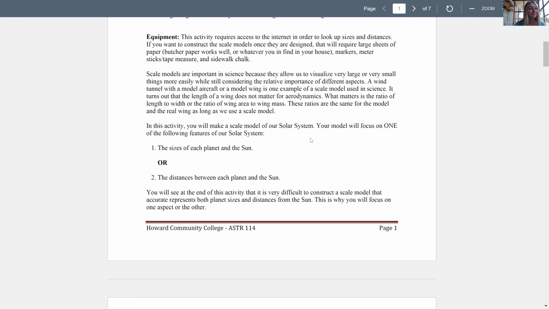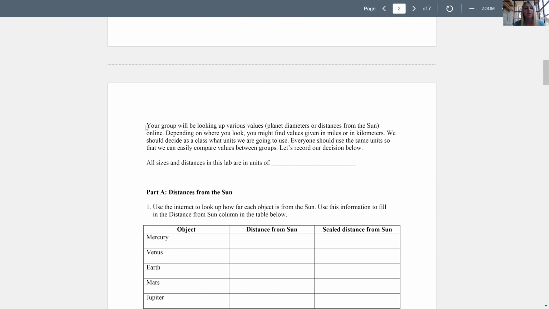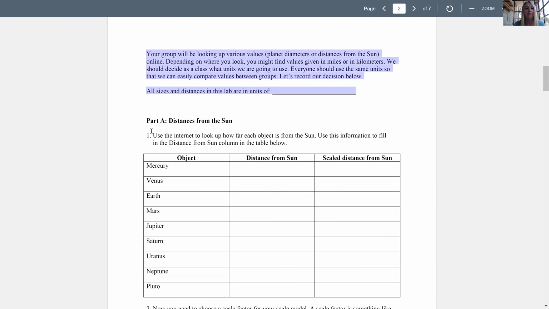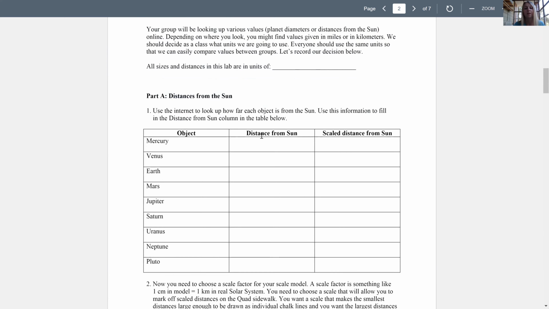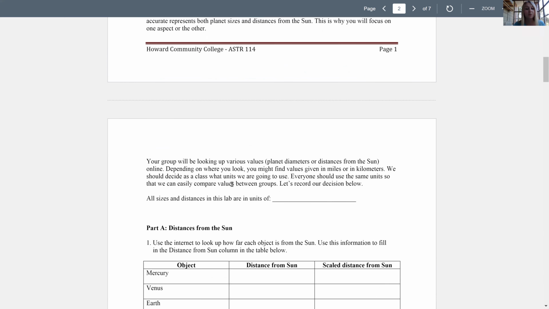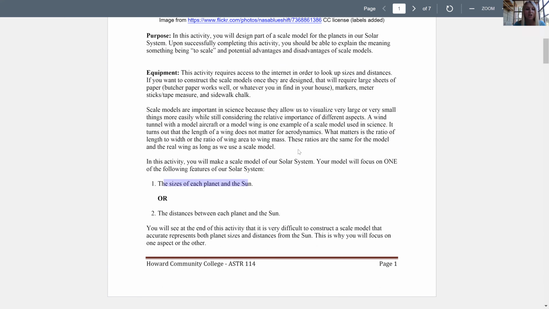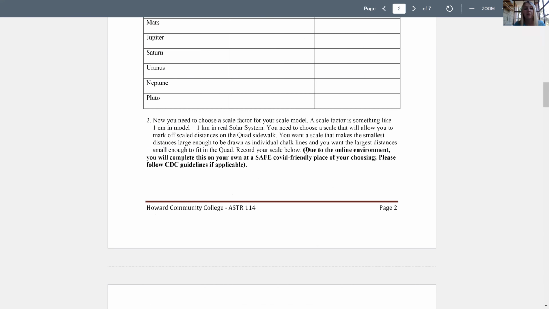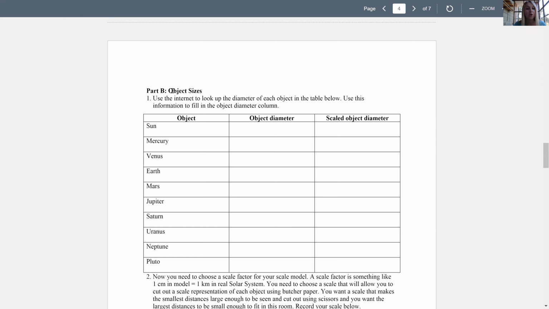Part A is distances. If you pick distances, number 2, then you have to fill this out first, and then you go right to part A. Then you do all of the questions in part A if you pick the distances from the sun. If you decide to do sizes of each planet, you're going to scroll all the way down to part B, called object sizes.